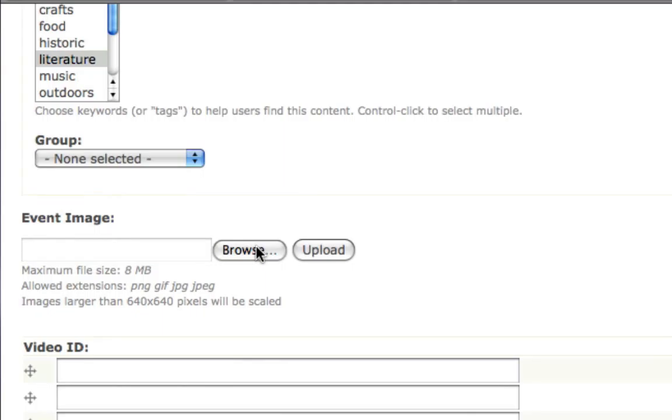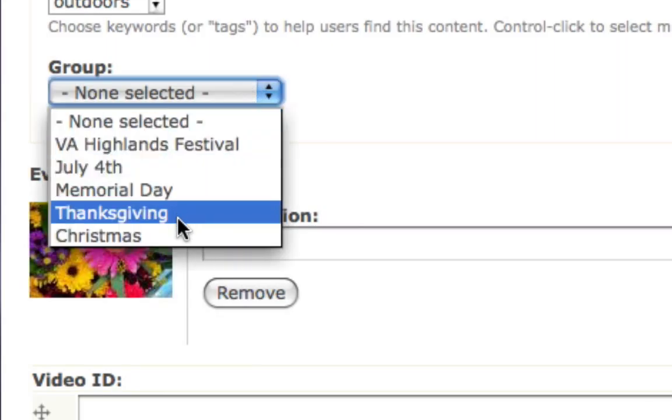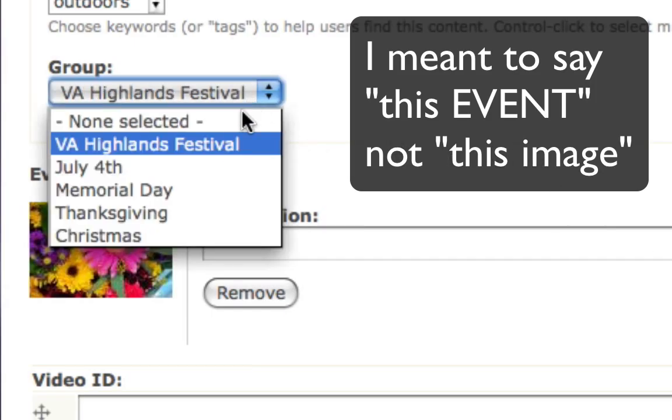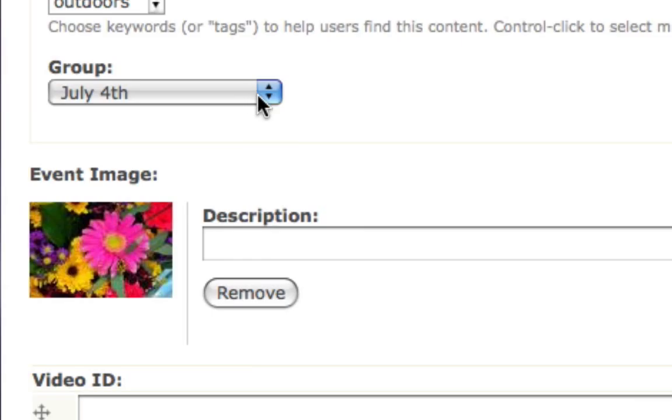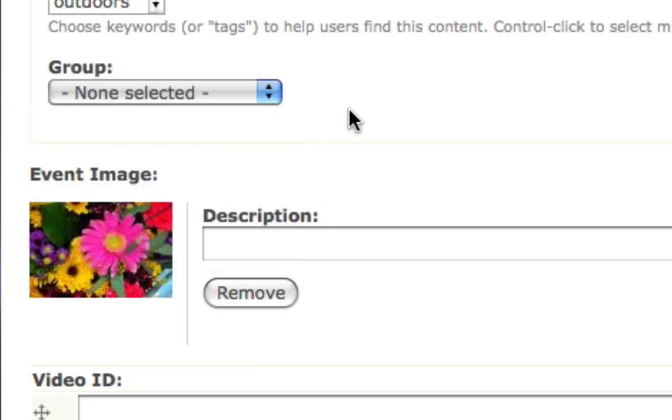So let's add a few more things here. Let's pick an image and we'll just click upload. And let's go ahead and explain what this group is. The group is for if this image has to do with the Highlands Festival, for example, or the 4th of July, whatever it is, you can choose that from this list, and then there can be a separate calendar that's devoted to showing all the events for that particular larger group. The group is going to contain events from a lot of different organizations, and you can see it all in the same calendar.